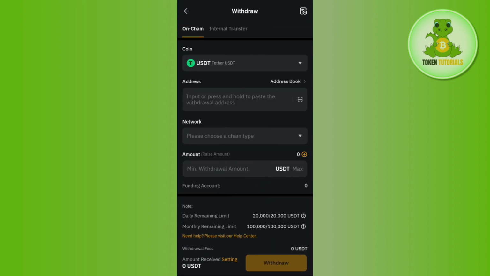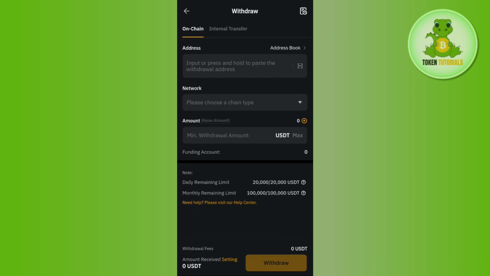Then come back to Bybit and in the address section paste it. Then in the network you need to select the Ton network. After that in the amount you need to enter the amount that you want to transfer. After that, tap on the withdraw button in the bottom right hand corner of the screen and initiate and confirm your transaction. Once your transaction is completed, your USDT will be moved from your Bybit account to your Tonkeeper wallet.